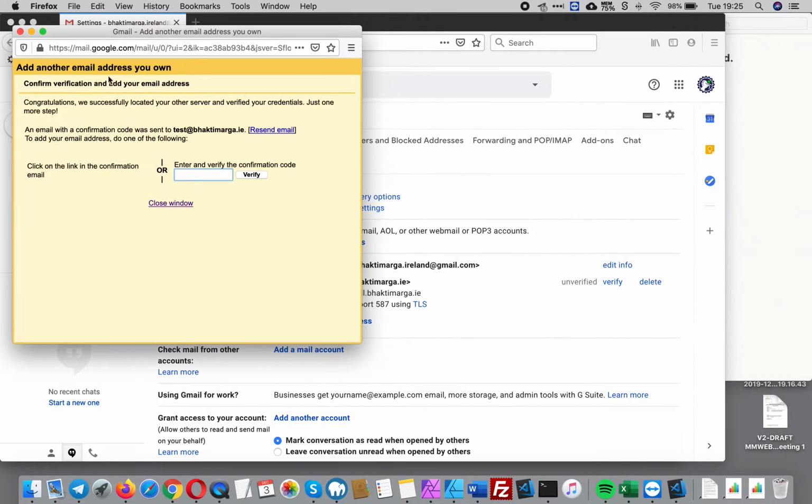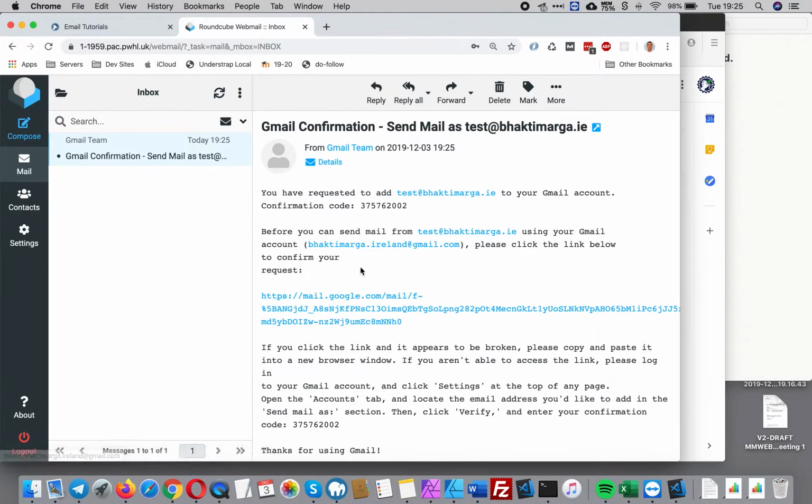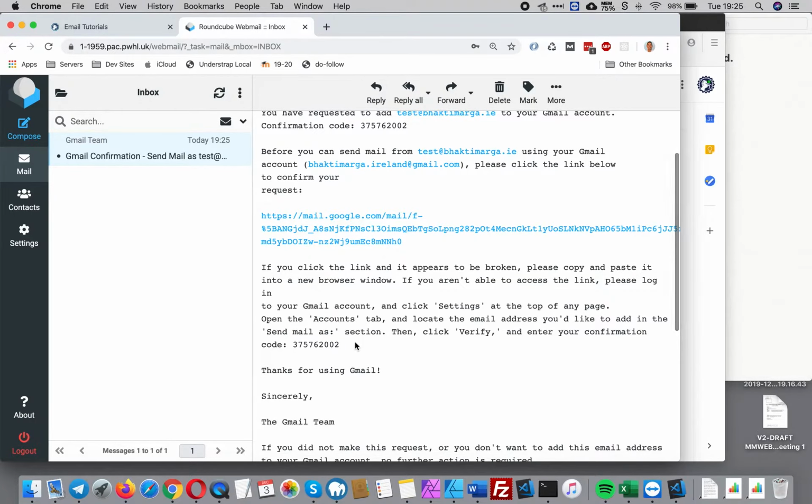Okay, now what has happened is Google is just trying to check whether you are a genuine person and that you're not going to do some spamming on their email service. So what we need to do is go into Roundcube, which is the first one we looked at, this one, and we want to just refresh. And now we'll see the Gmail confirmation code. So let's go and find it. There it is. Grab it.